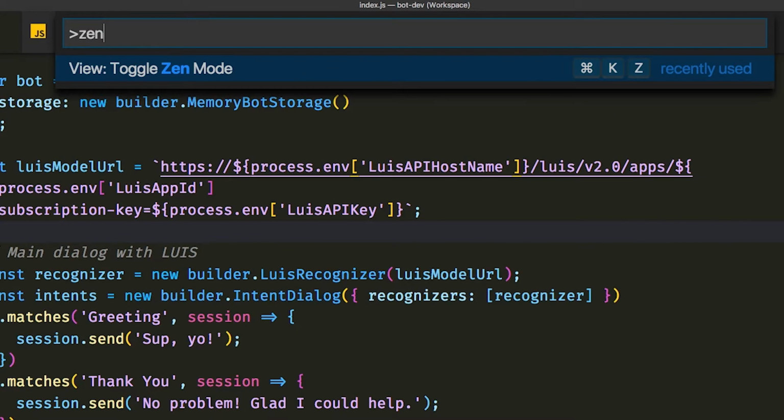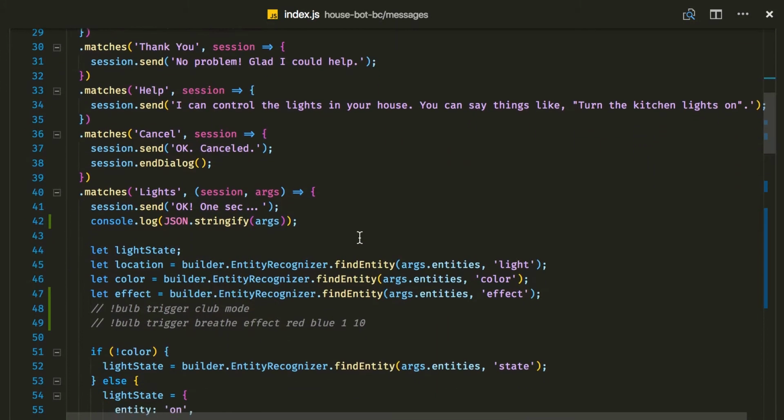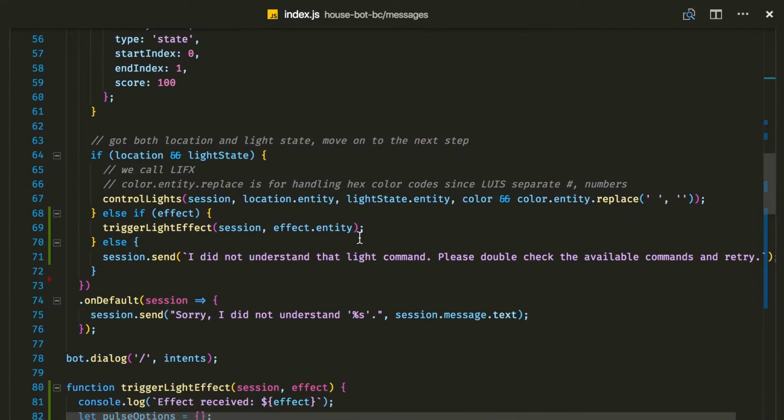Channel your inner Zen more completely with the updated Zen Mode. With this change, your code is now centered, just like your inner chi, so you can stay ultra focused to get your work done.